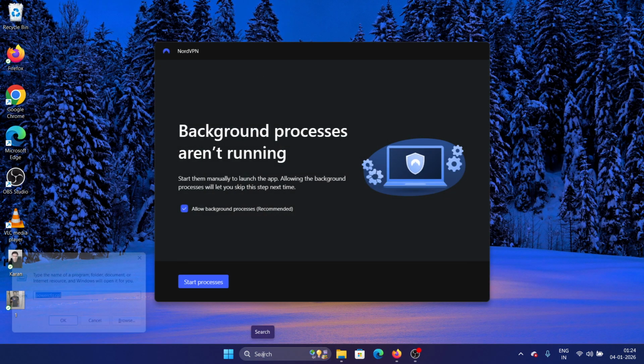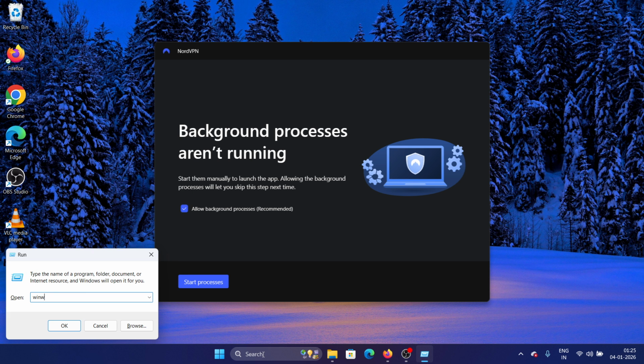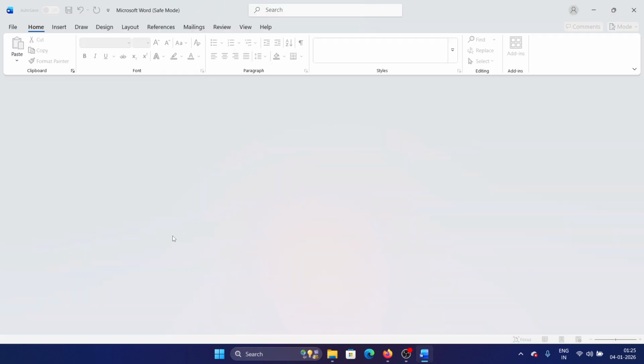Press the Windows key and the R key together, type winword.exe space forward slash safe, hit enter. This will open Microsoft Word in safe mode.